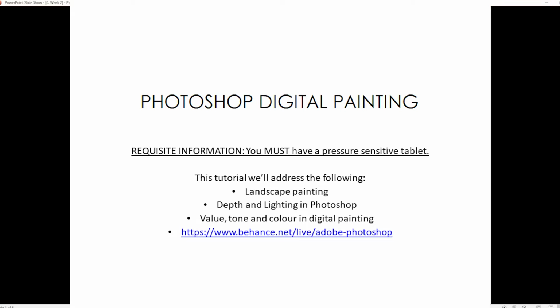In this video, we will be digitally painting in Photoshop. We will address landscape painting, depth and lighting in Photoshop, value, tone, as well as color in digital painting. By the end of this video, we will be able to identify and distinguish between background, middle ground, and foreground inside of Photoshop digital painting.